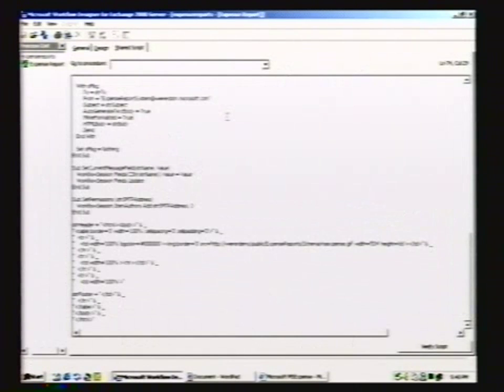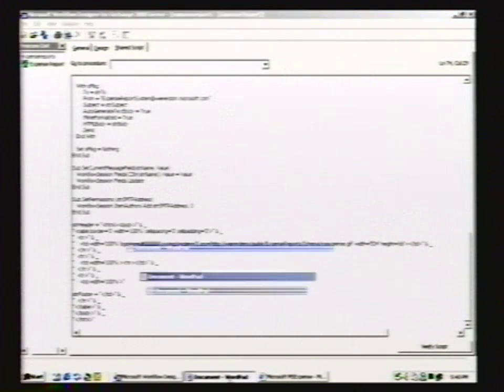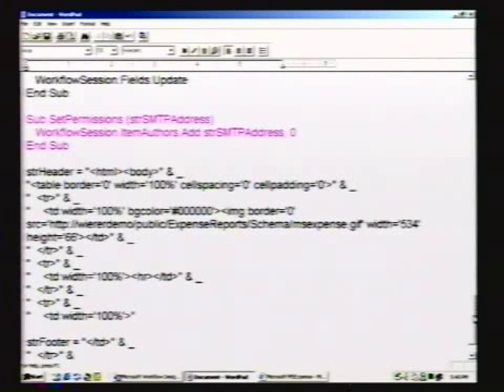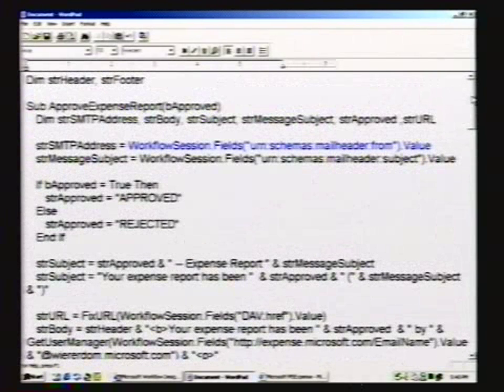Now, the code is stored in the shared script, but because you probably cannot read that, what I've done is copied it to a Word document. And I just want to highlight some of the things that I've talked about with the workflow session object. So you can see here the first thing that I've done is I've accessed the fields collection. As I mentioned before, if you're familiar with using ADO record sets, you can access the fields collection to pull out property information. So I'm pulling out the value for the mail header from.